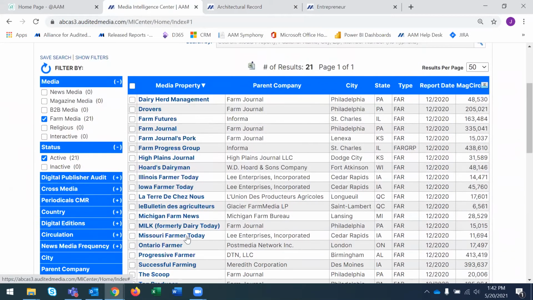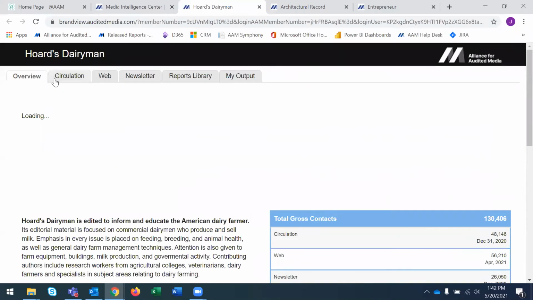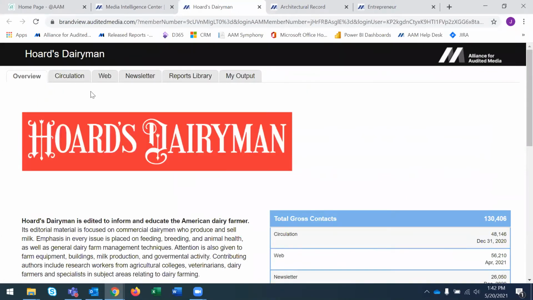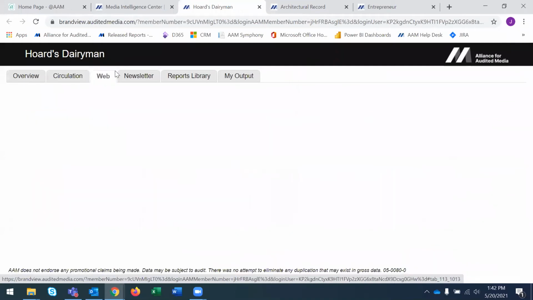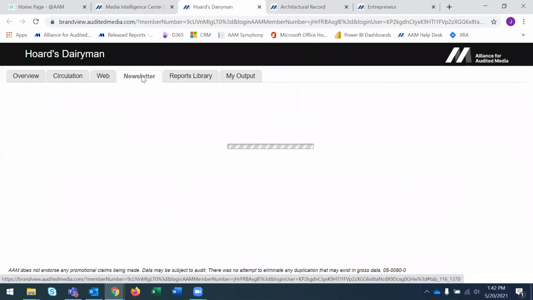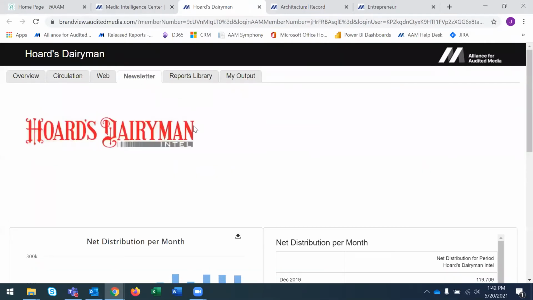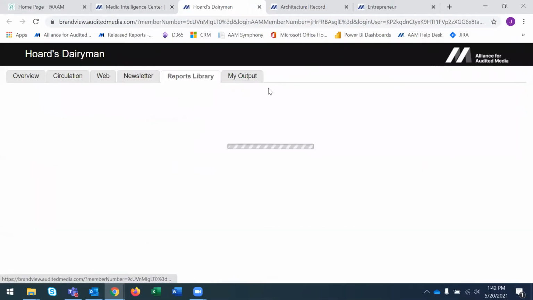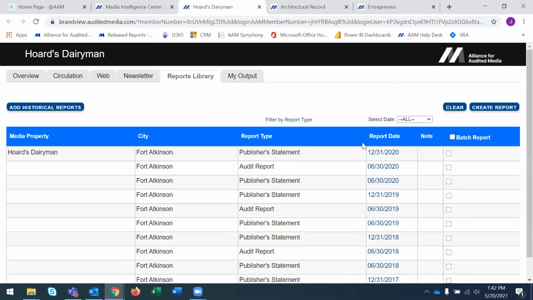And here, same thing. When we click on a title in blue, you're going to see that you have access to brand view if the publication has brand view. And they've got circulation and web and newsletter tabs. So they participate in these particular cross-media ventures. And then also you can go into reports library, and you can access all of their reports and the add historical reports button.